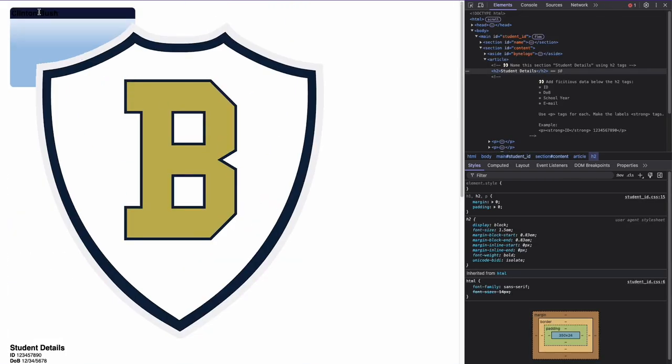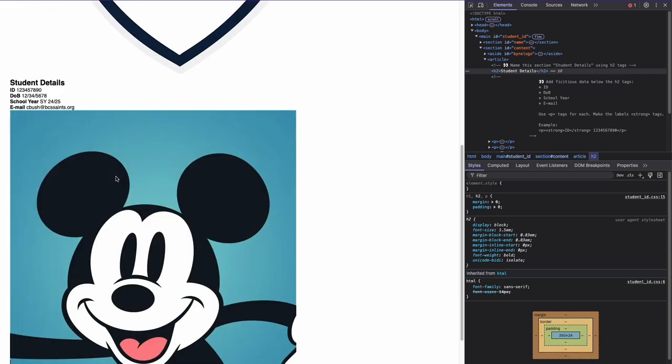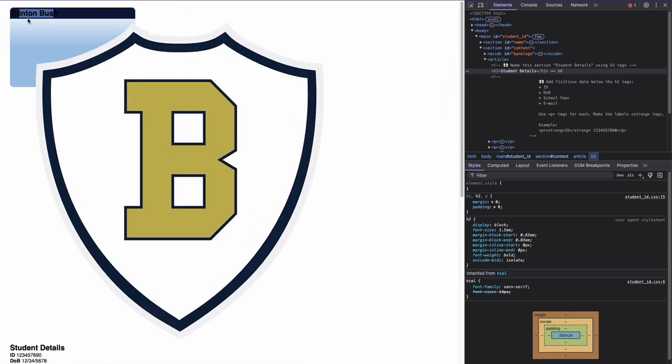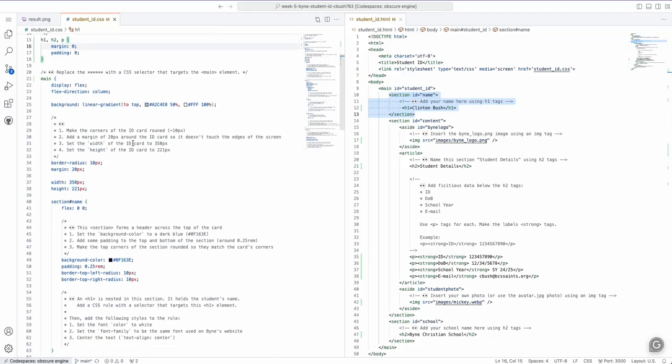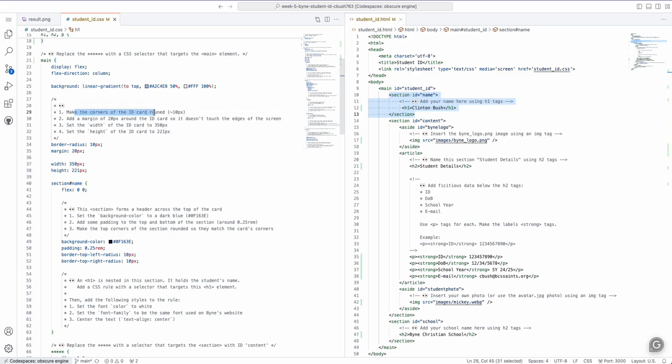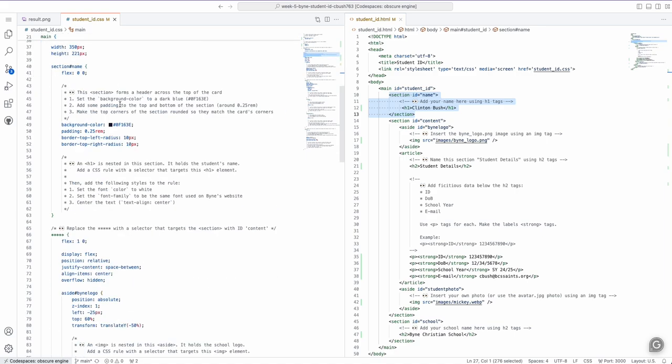All right, so you can see it is trying to fit the content in there, but the content just gets blown out by these massive images. But you are starting to see our ID card take shape here. So let's move forward. We're going to make the corners of the ID card rounded to approximately 10 pixels. Add a margin of 20. So it looks like most of this is done for you.